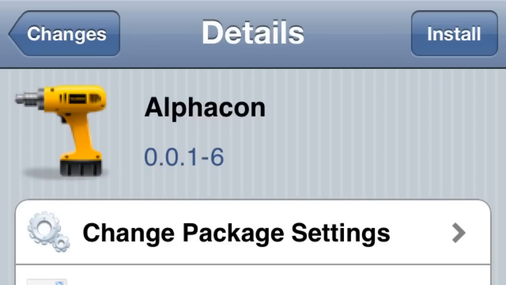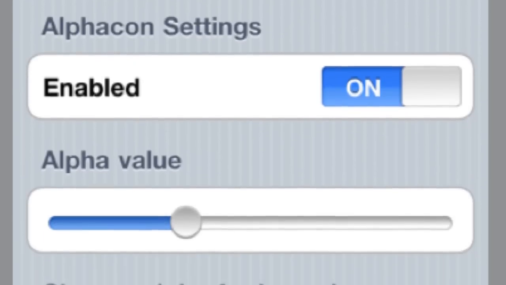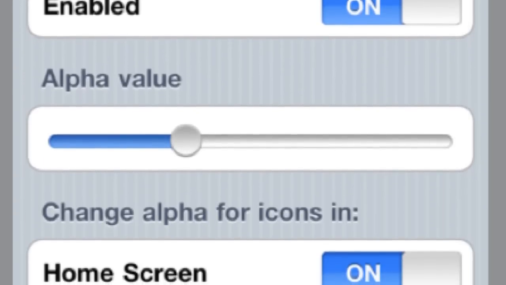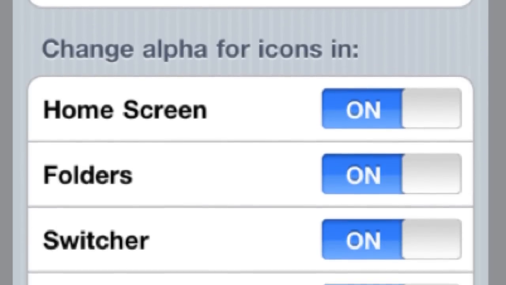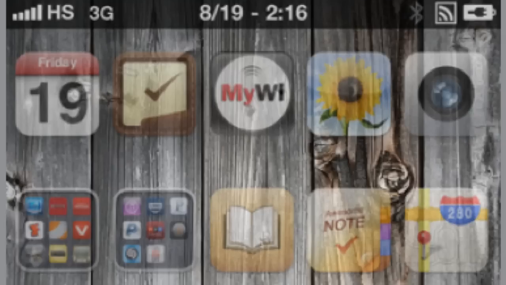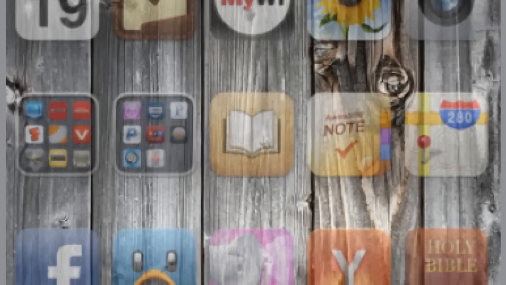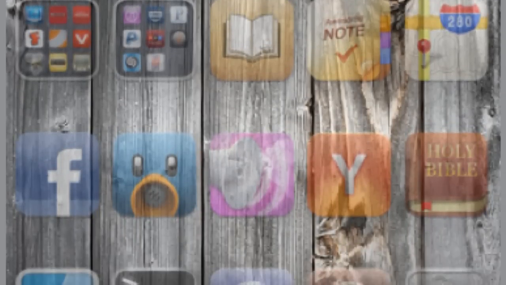The next one, Alphacon. I like this tweak a lot. You can actually change the transparency of your icons right in the settings. It's going to go there after you install it. You can change the volume, and you can also set it for your home screen icons, your folder icons, switcher, dock icons. You see what it is.